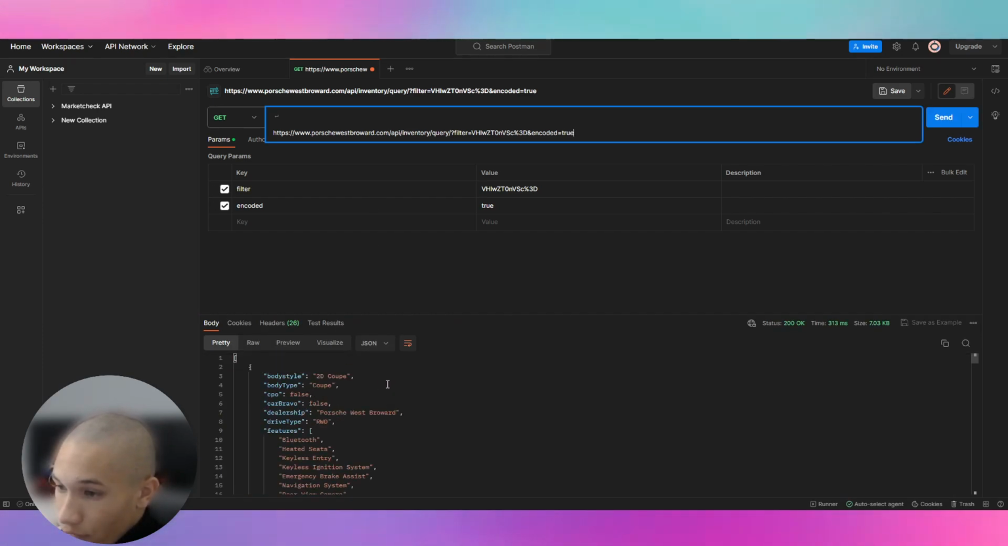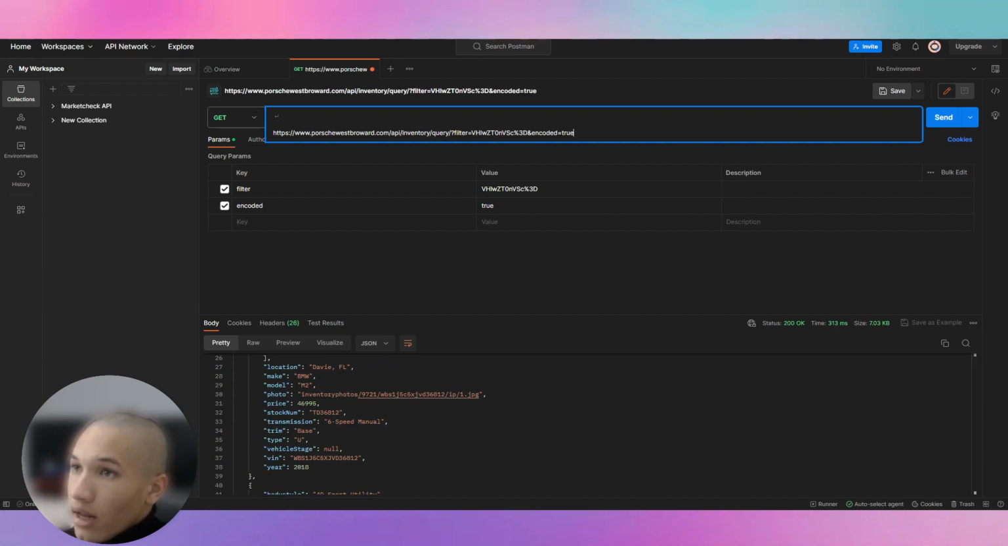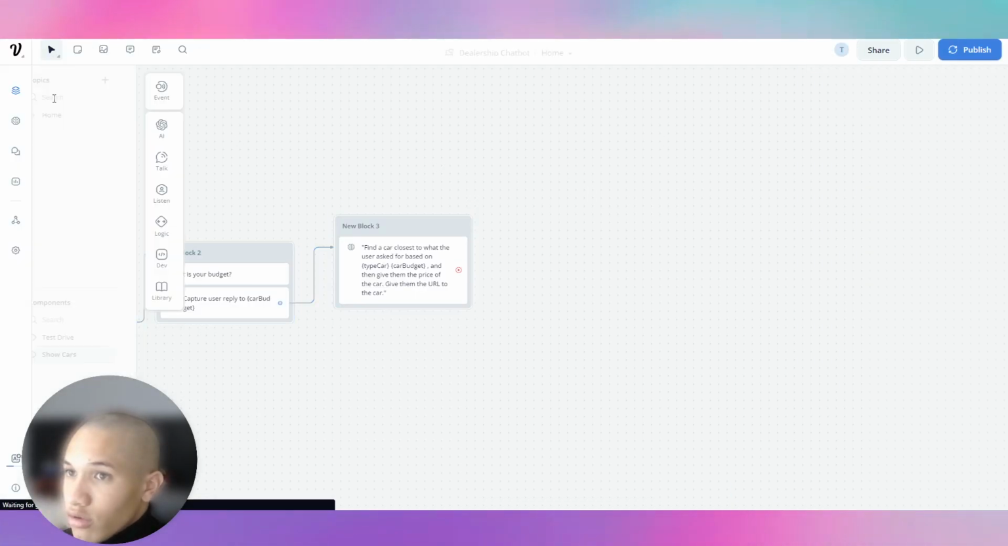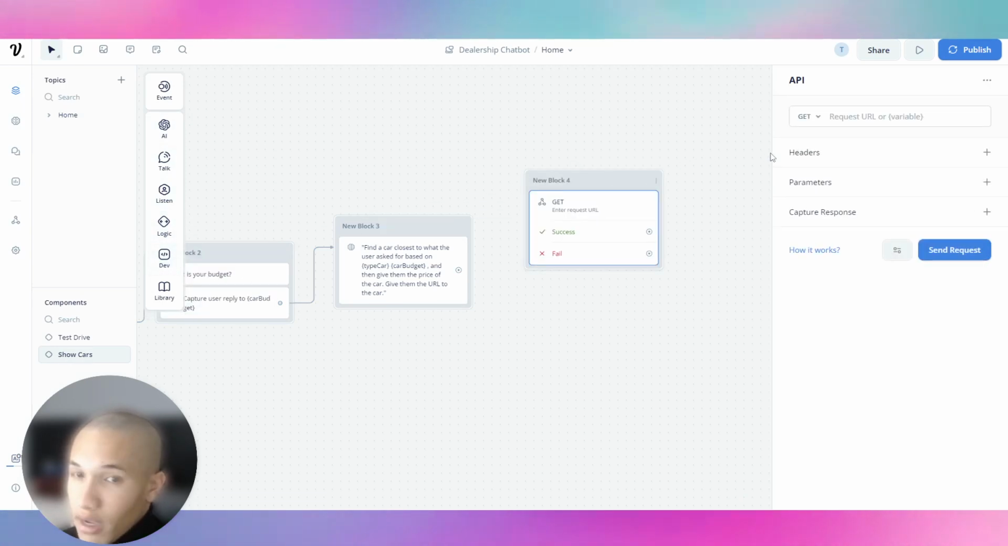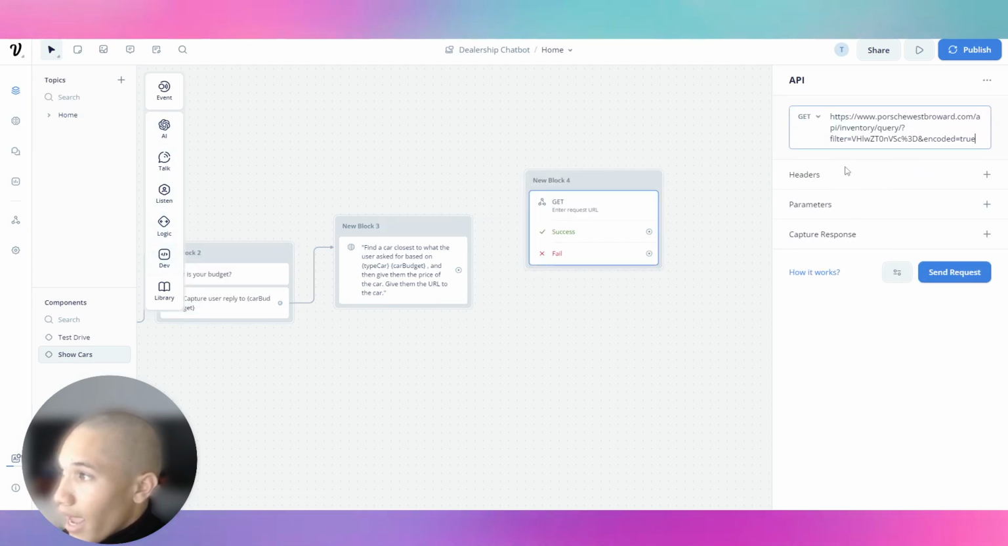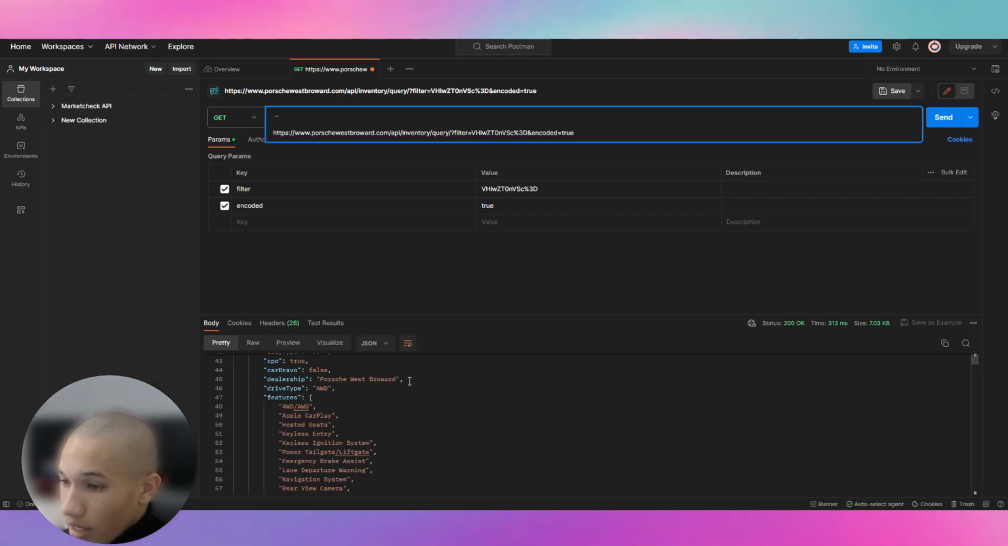So now we got all the car information. So we got the body style, the body type, we got all the features and so forth, got the price. And let's go back to Voiceflow and let's just do a quick API test and see if this does. I'm just showing you guys how to actually do an API call. I'm not doing it in this video, but I am showing you guys how to actually get the call. And let's see what we want to get. We want to get specific parameter header information.